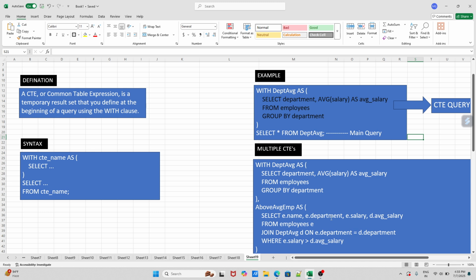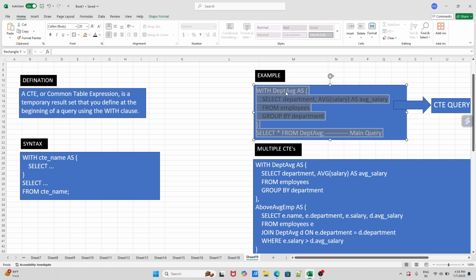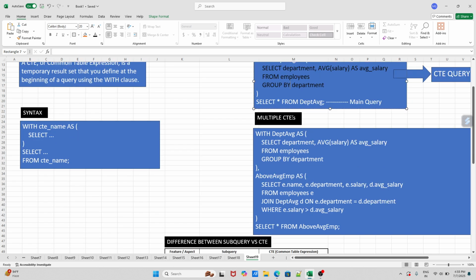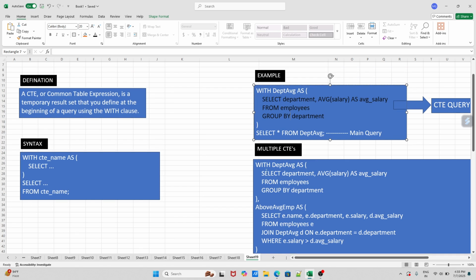Now let's say you want to write multiple CTEs. How can you do it? Whatever we covered until now was just one CTE, but let's say you want to write multiple CTEs, how can you do that? The syntax for that is also the same. You will write the WITH clause, then the CTE name, then AS, and within the parentheses you will write your query. So this is my first CTE.